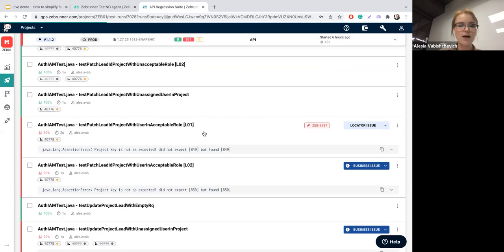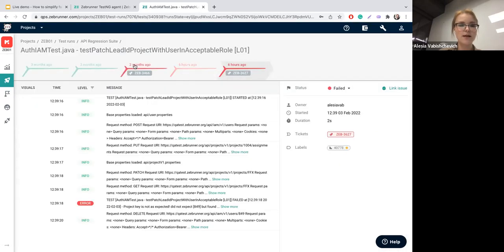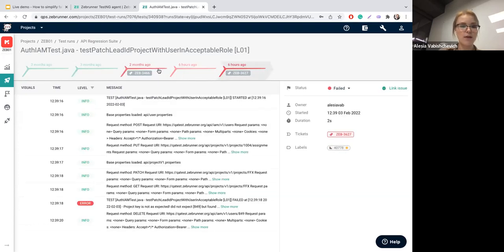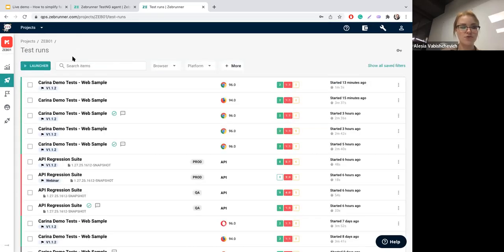I guess we can go again inside one of the tests to see, as I promised, another version of test history. So you see that some of the tests were passed, some of them were failed. So you can analyze why, how they differ, and make some conclusions about the state of this test. Maybe it's again flaky, maybe you need to change something in your code, so it's really easy to understand what you need to do next. I guess this was what I wanted to show you about the test runs.